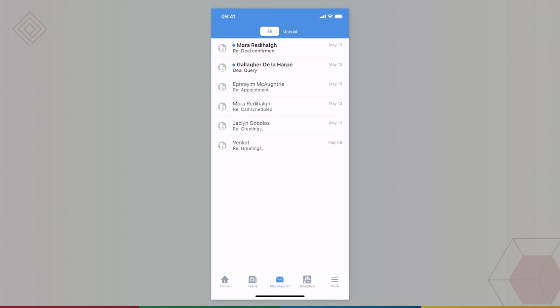Another important module that is specific to the mobile app is Mail Magnet. Mail Magnet module displays the latest 100 emails received from your leads or contacts to avoid the tedious process of searching for incoming emails within individual records.